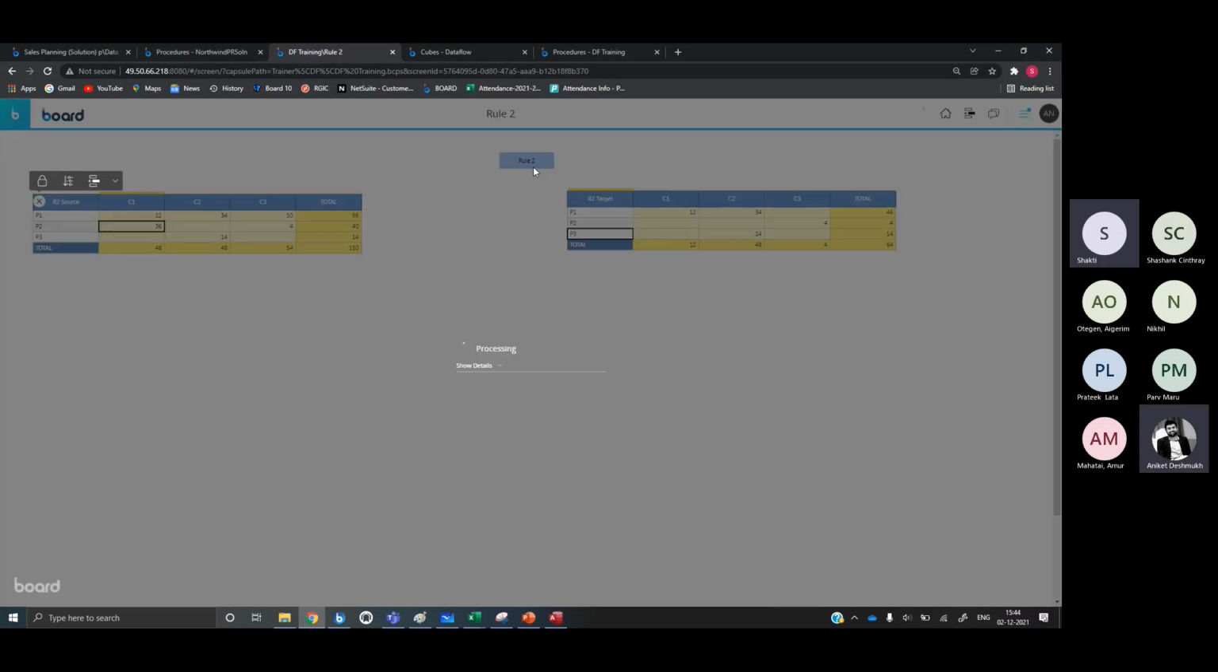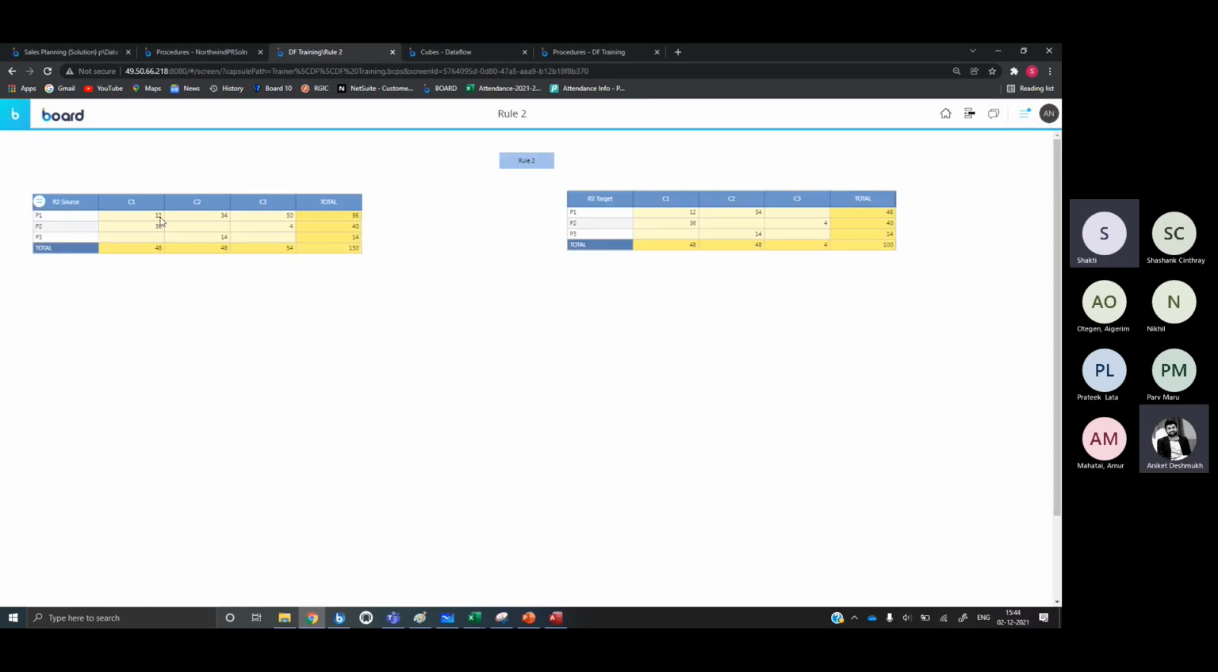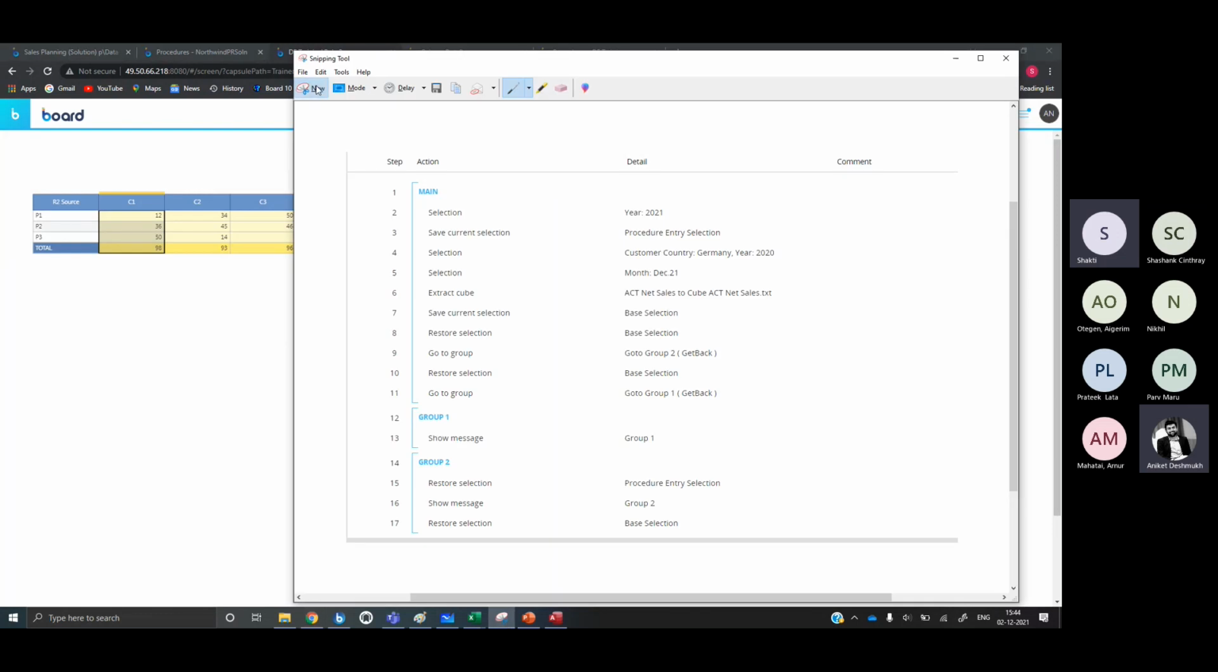Exactly. So when I run rule 2, you will see that this whole C1 column will be copied over here. And nothing is changed for the other columns because my procedure has a selection of only C1. Now, if I have put here, I don't know, 50, even if my source cube has some other numbers in other cells, only this slice, only C1, will be copied here. All the other slices will be intact. Let me take a screenshot of this.